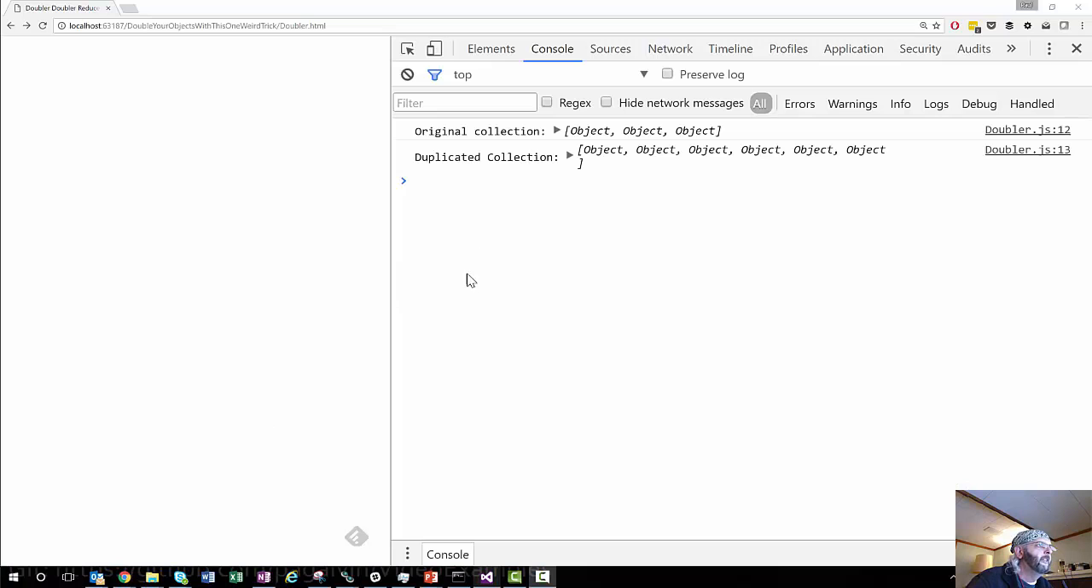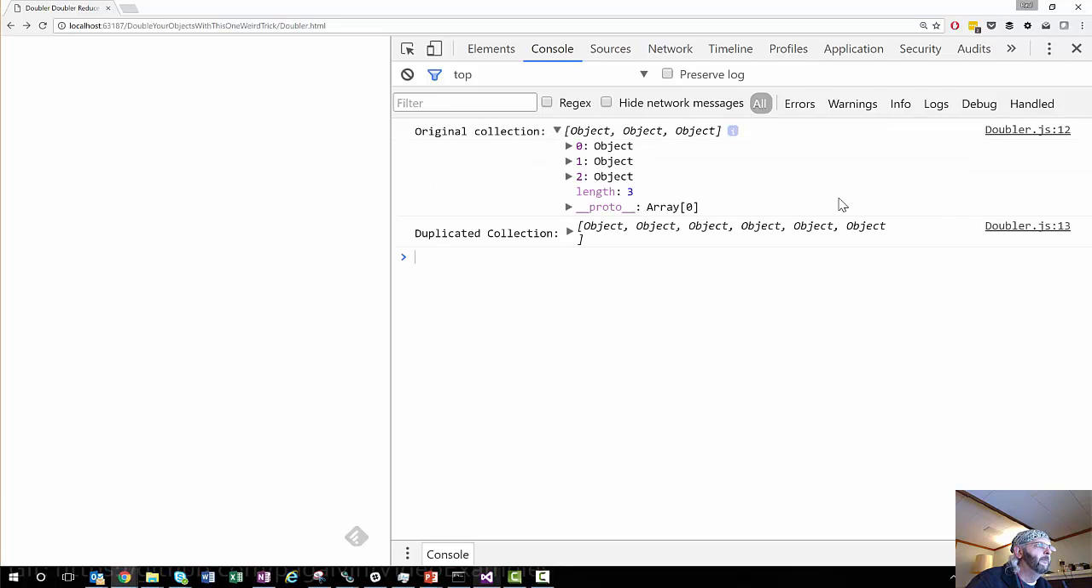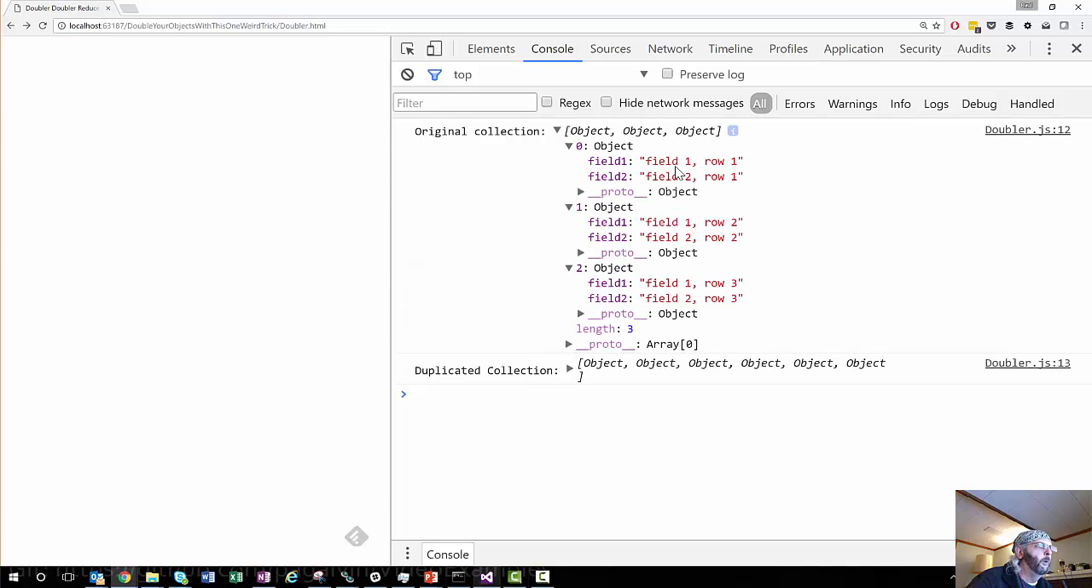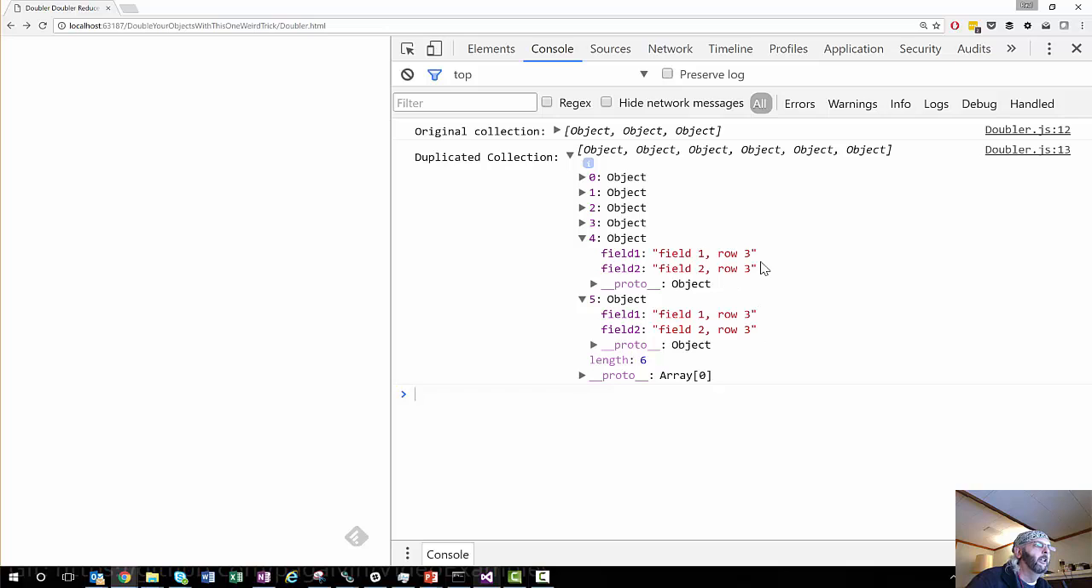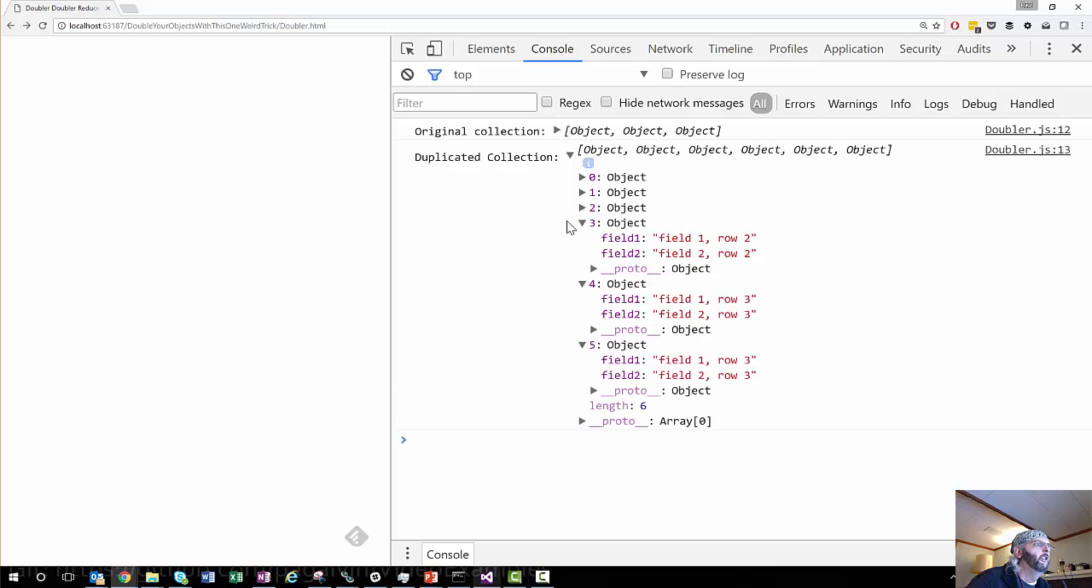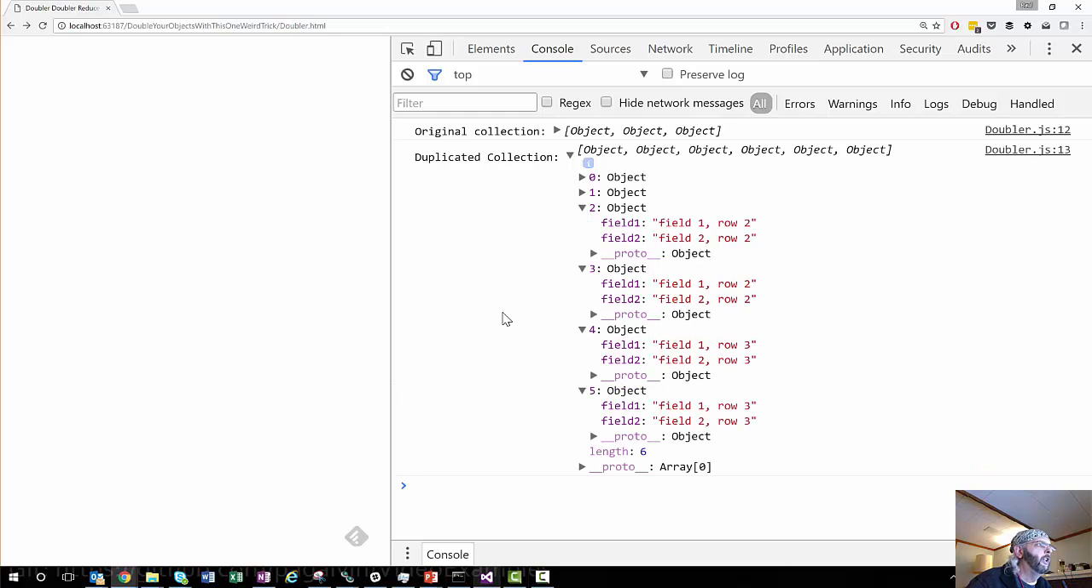So here we are in Chrome, and if we look at it, here's our original collection. And we have our 3 objects just like you would expect. And each one of them is field 1, row 1, field 2, row 1, and then they're just doubled up again. So we have our 3 rows of data, and they're all there. So now if we look at our duplicated collection here, we can see that we have 6 objects, right? 0, 1, 2, 3, 4, 5. And if we look at it, we can see that the last pair are doubled. They're exactly the same thing times 2. So there you have it. We used reduce to double something rather than reduce it down to a single value.